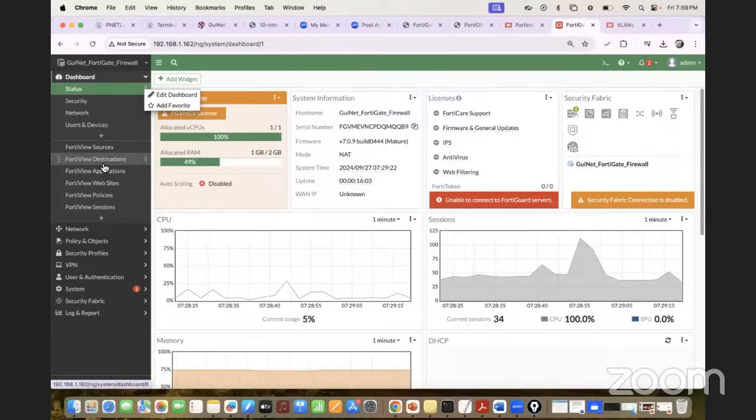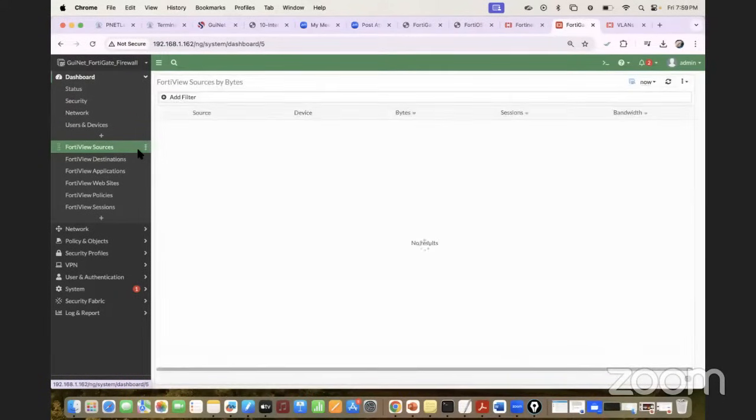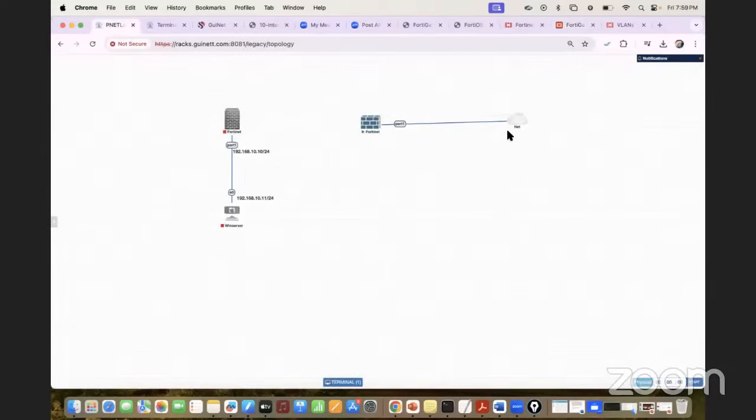So now we have the next thing, that is FortiView Sources. If we want to see what traffic is coming from which source, you have this particular FortiView source address information. Right now you can see there is no source IP address. So if you want to see the source IP address, let's suppose this user is talking to the, you can just think in this way.